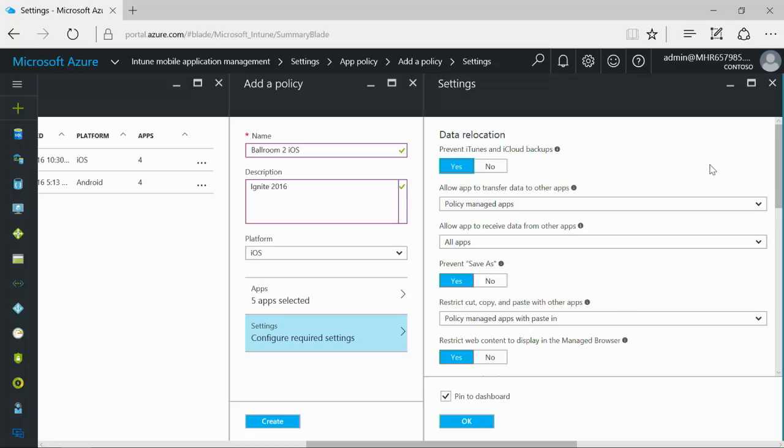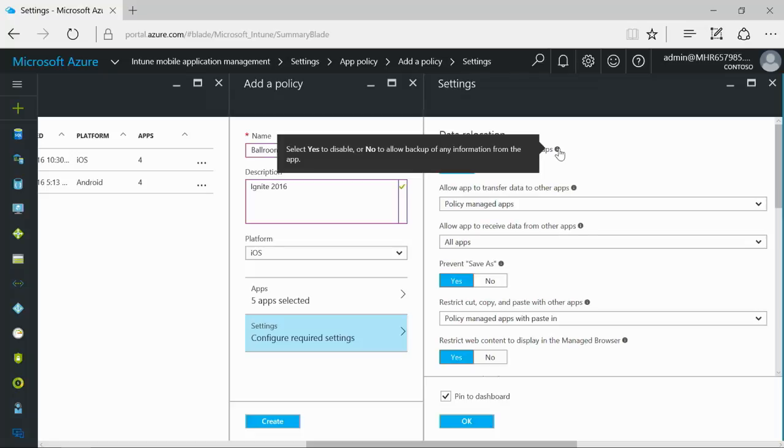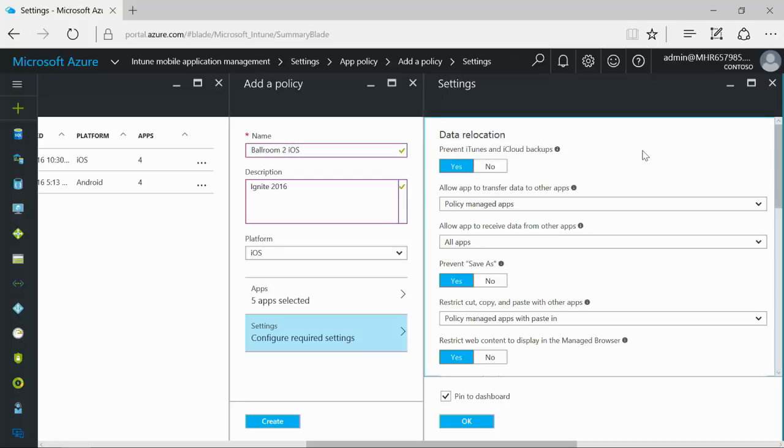So if we are unsure of what these policies are doing or what the options are, it's good to hover over the I, the little information note, and it will give you a really good, clear description, as opposed to my waffling. Okay, so we've got the ability here to prevent iTunes and iCloud backups, and we have the same in Google as well.